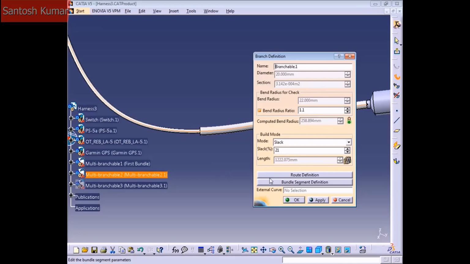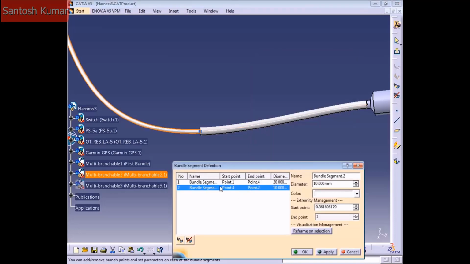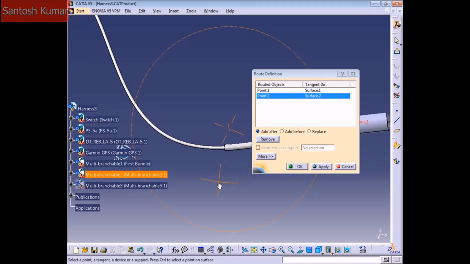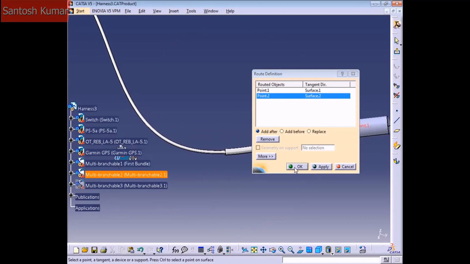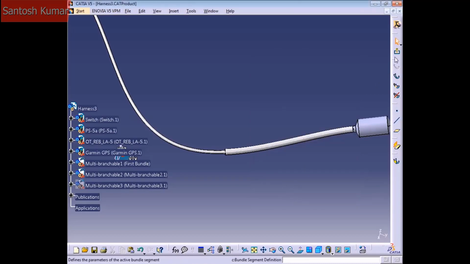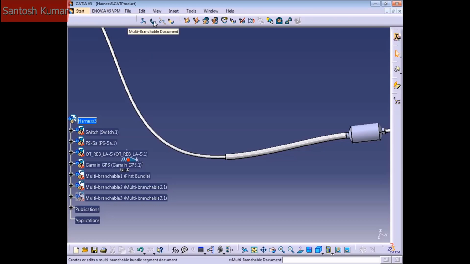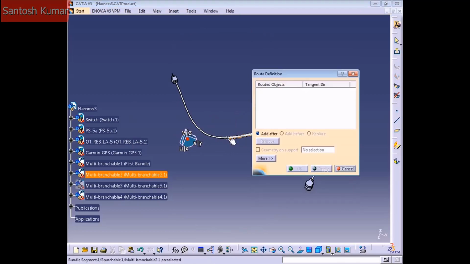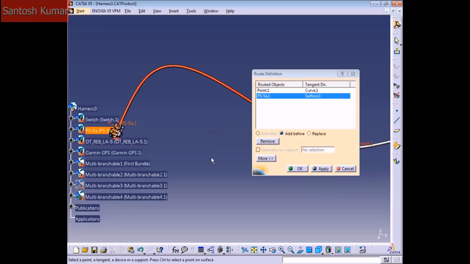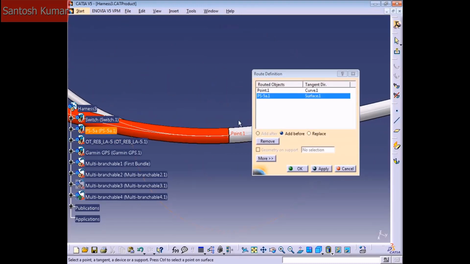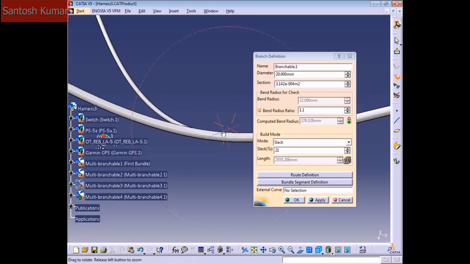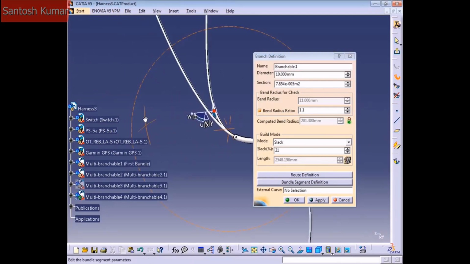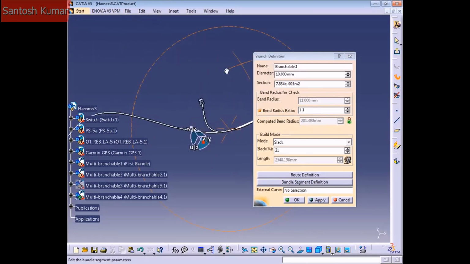Press OK. And now I'm going to create another bundle segment definition, another root definition. Just press OK and exit. Create another multi-branchable root definition from here to here. And now we have two bundles from the same breakpoint. So let's put this one at 10 millimeters. As you can see, now it looks better.